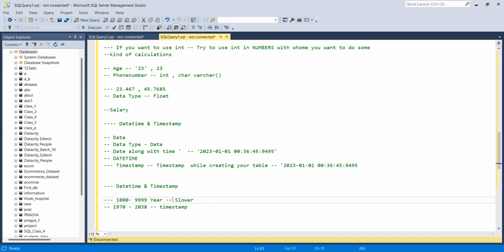So did you get the actual difference between date time and timestamp? Is everybody clear till here? After 2038, we cannot use timestamp. It has a range of this thing only.